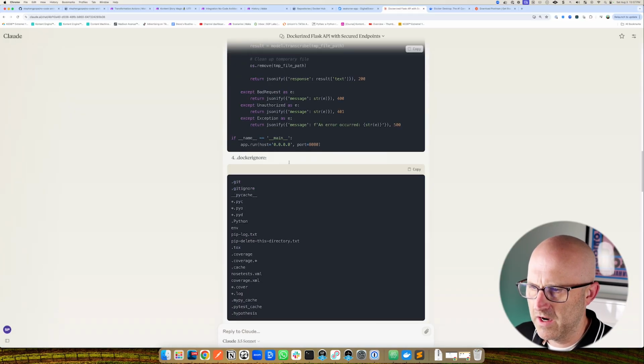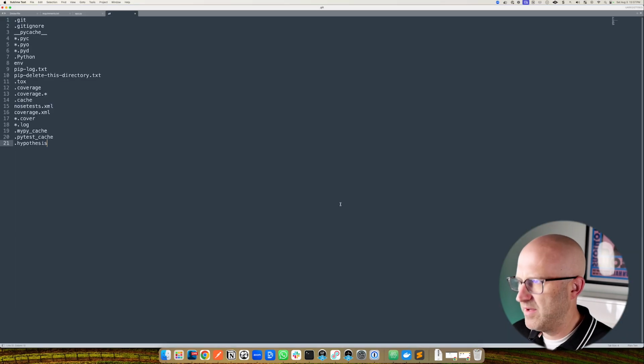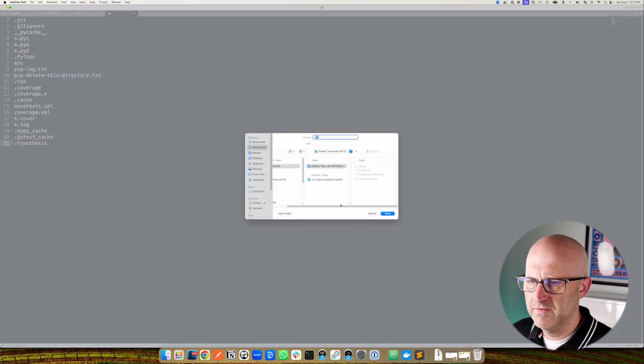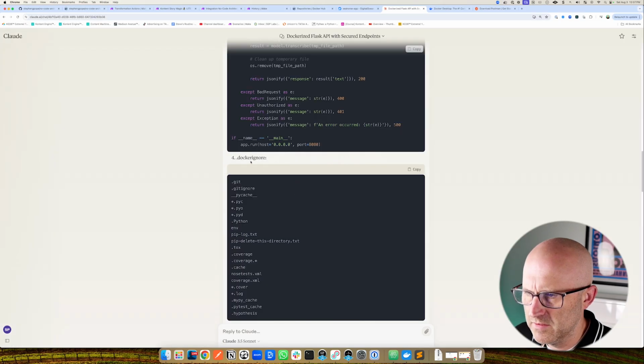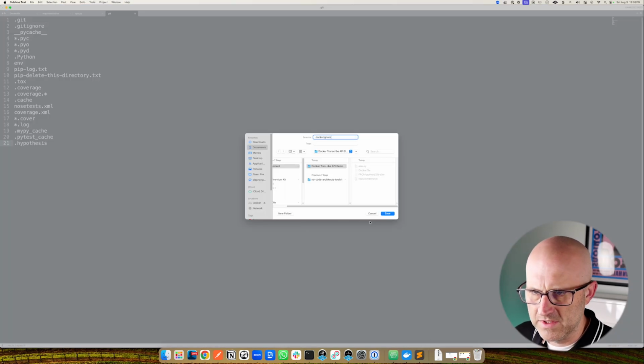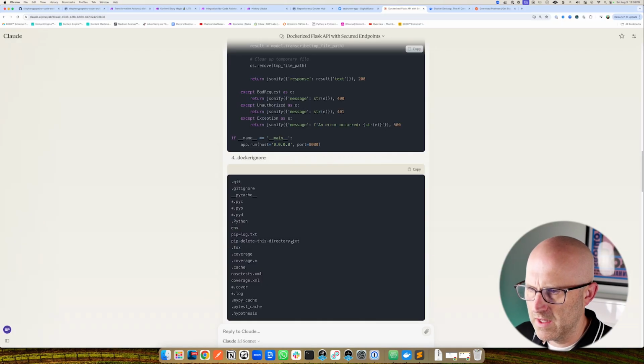Next up, we've got the Docker ignore file. Again, we'll copy that, create a new file, paste that into here, save. And this one's going to be .dockerignore. Let's make sure I'm spelling that right. Remember, it's .dockerignore in this case. We will save that. And then we have one more that we need to copy in.